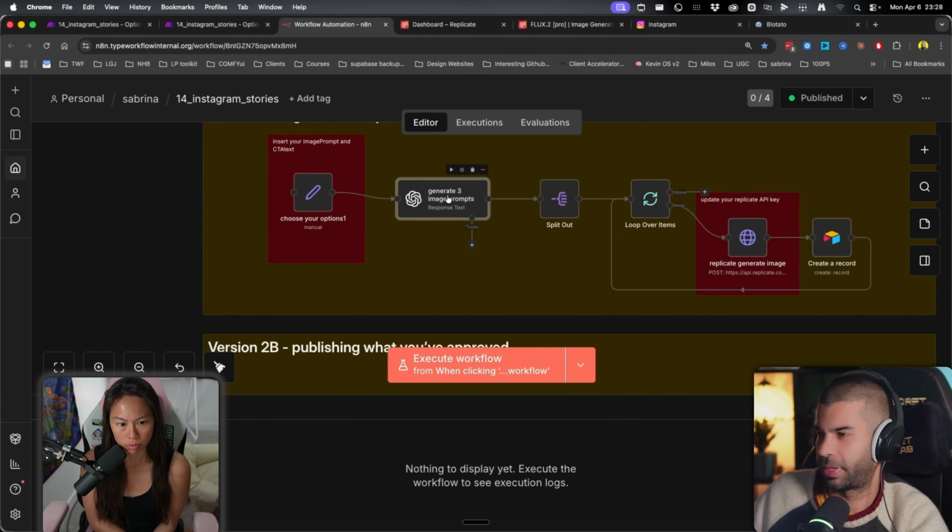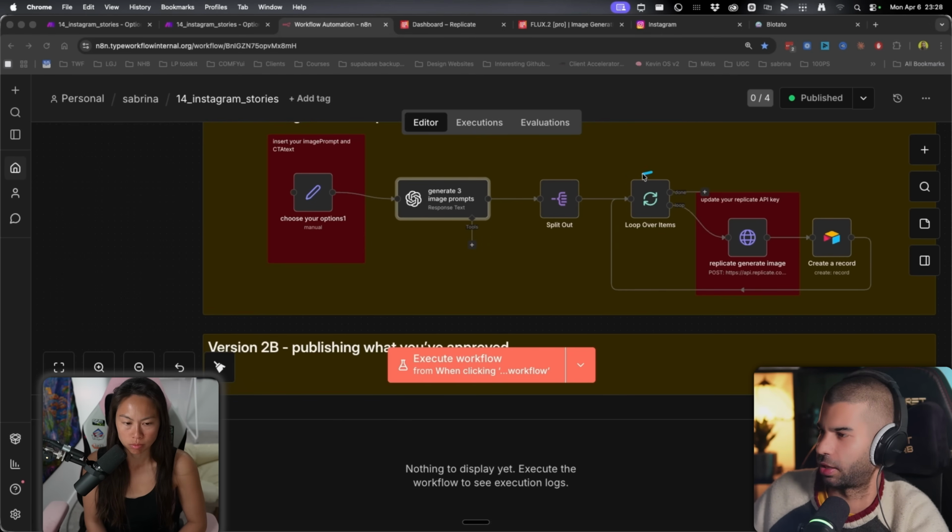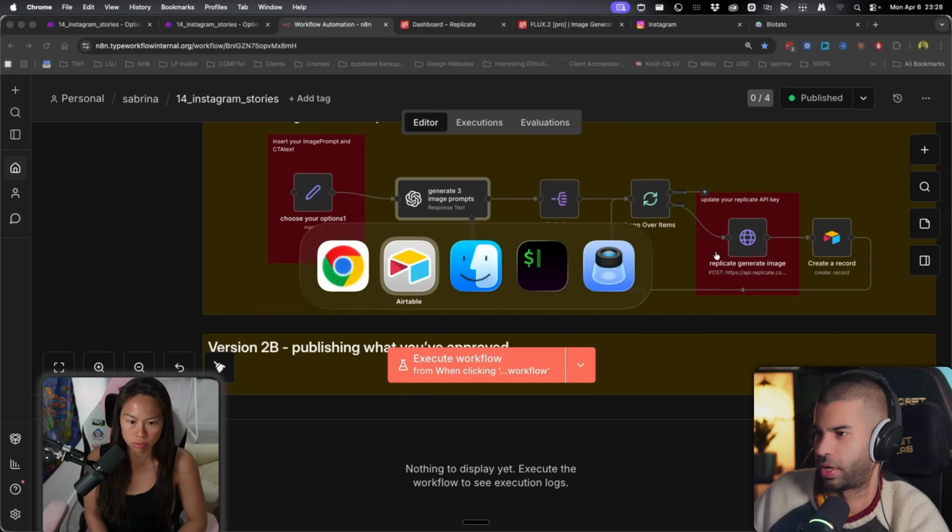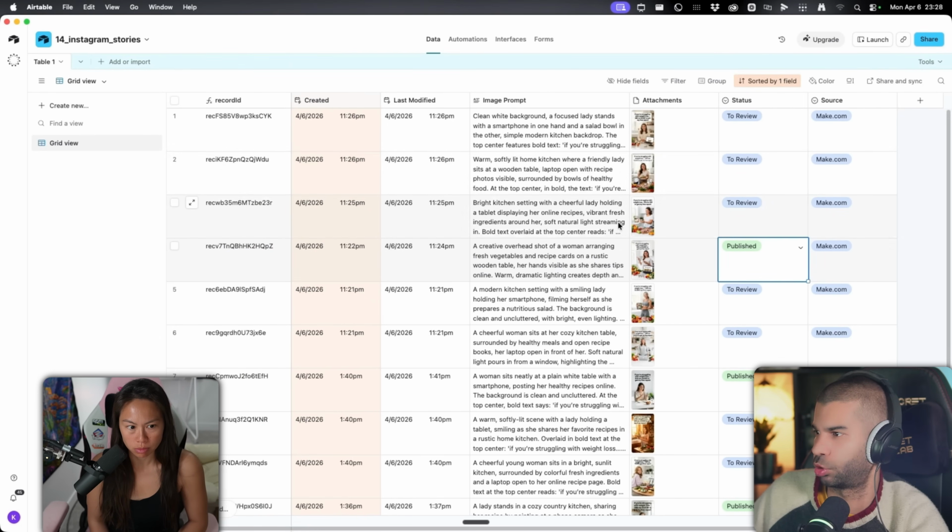This is grabbing those 3 items that the node right here would generate, and it is, as you can see, looping through these items. So it's going to go through those 3 items, and for each of them, generate the image and then create a record in Airtable. So we end up with something like this, similar to what we had in Make.com.